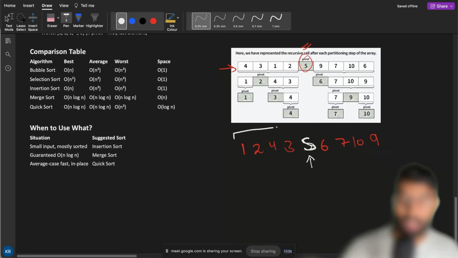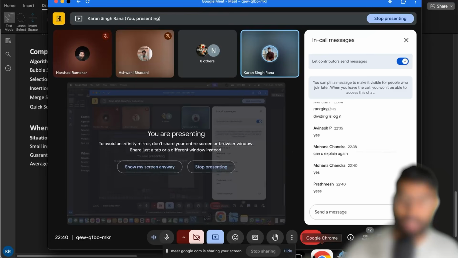Again we need to do the same thing on this left array and the right array. We will pick a pivot element, let's say 2, and we will move all the smaller elements to the left side and all the larger elements to the right side. Again for 4, 3 we will pick a pivot element, let's say 3. We will move the smaller elements to the left and the larger to the right. Same here: we will pick a pivot element, move the smaller elements to the left side and the larger elements to the right side. Got it? Let me show you the code.